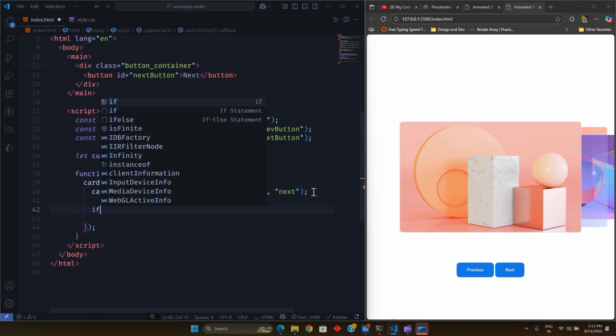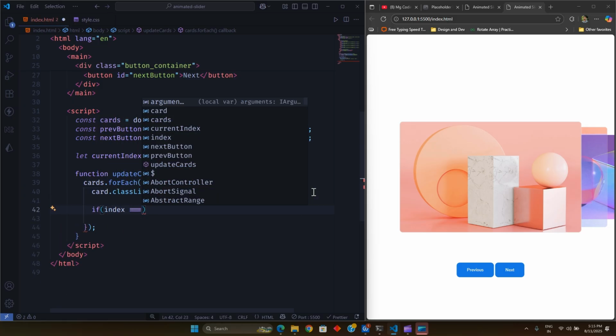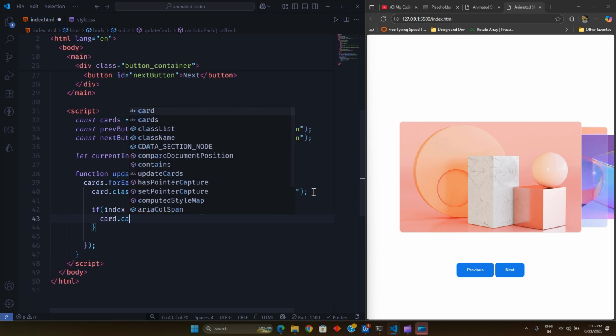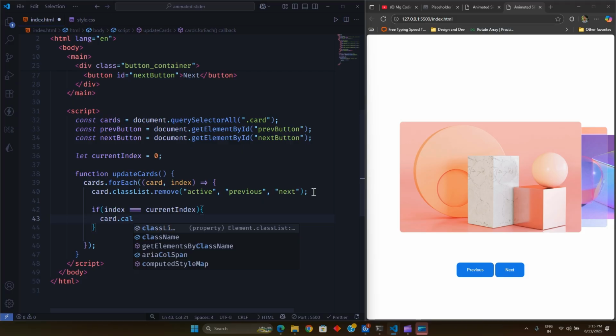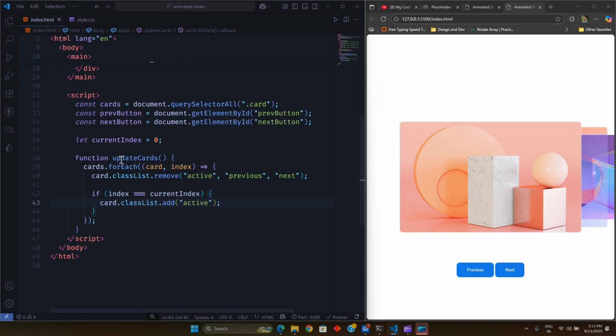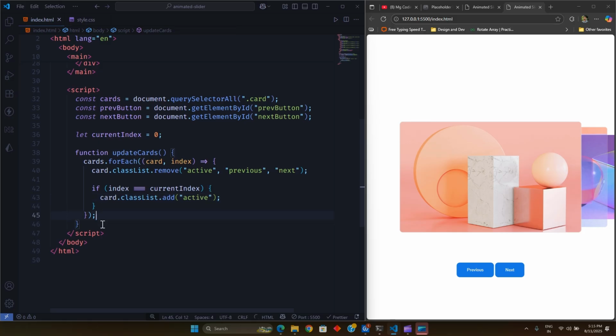And now after this we will check if the index of a card is equal to currentIndex, then we will make that card active. So we will use classList.add, and for that card we will add active. So here now you can see our card is active. But as we haven't called our function, so let me call our function. To call our function, we will call it when the user clicks on next or previous. So let's create a button.